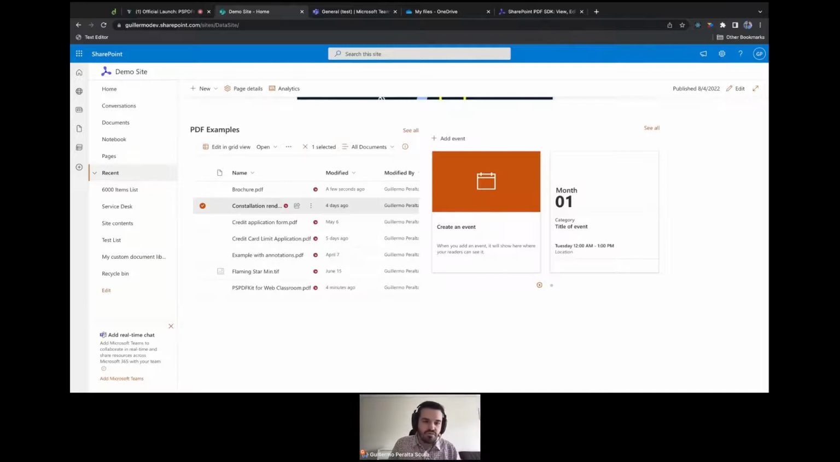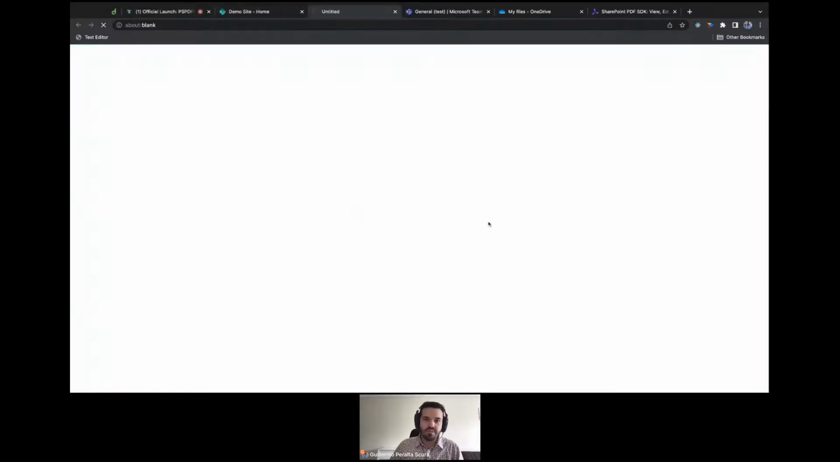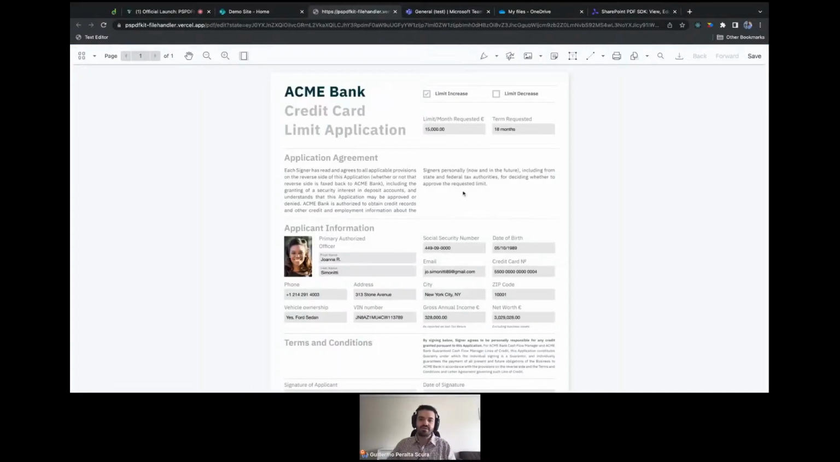Let me show you with another example, another cool feature of PSPDFKit. Let's open this document here. And now I will show you the redactions option.